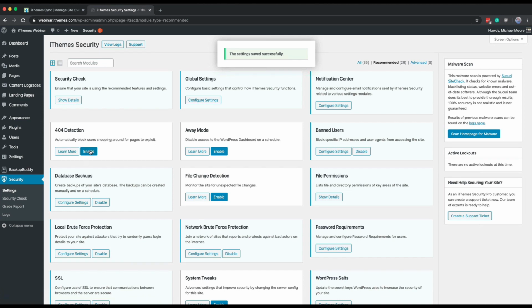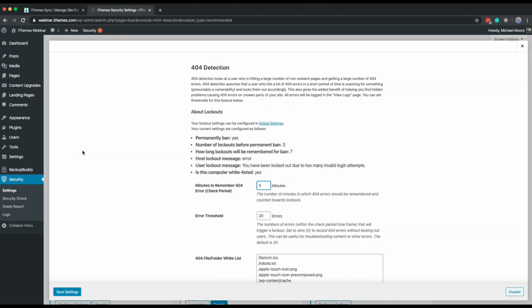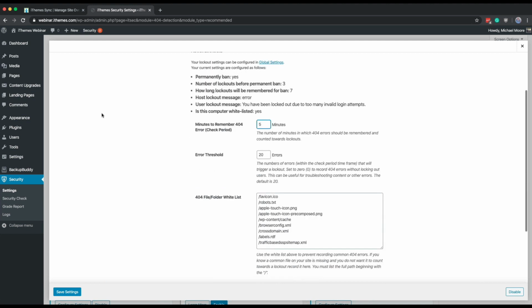And then let's go to 404 detection. Now, what the 404 detection does is, anytime your server records a 404, it will record what IP has hit the 404, and then it will look back. This is the number of minutes back that that particular 404 will count towards a lockout, and then the error threshold is how many 404s they have to hit within this time period in order to be locked out.